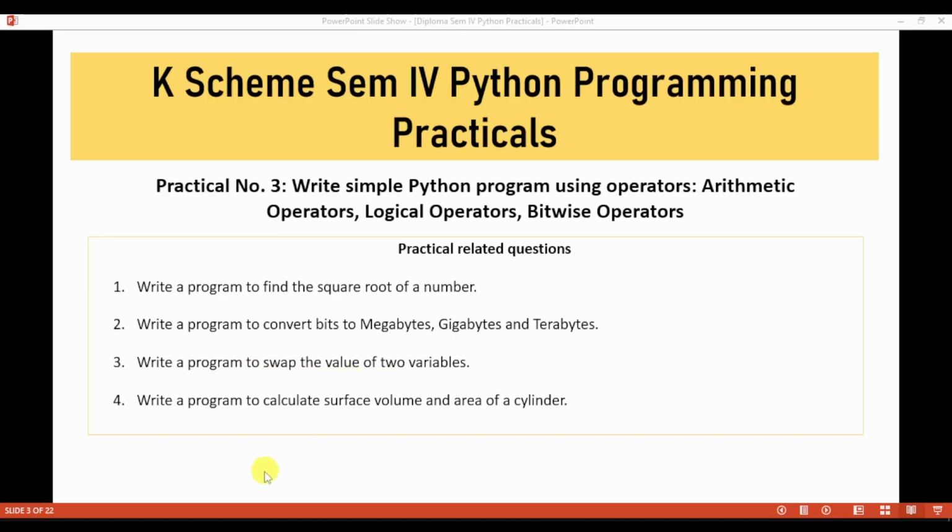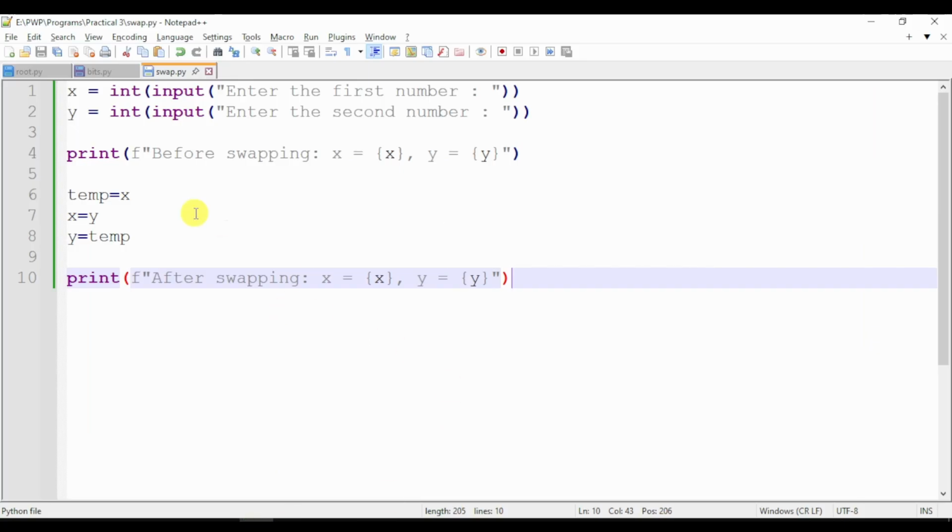Directly moving toward the code. Initially I have to take the two numbers as input. I am taking x is equal to int input, with the message "enter first number". This is the message that will be printed in front of the user, and after entering the number it will be stored into x. Similarly I am accepting y as input, "enter second number". So both the numbers are accepted here.